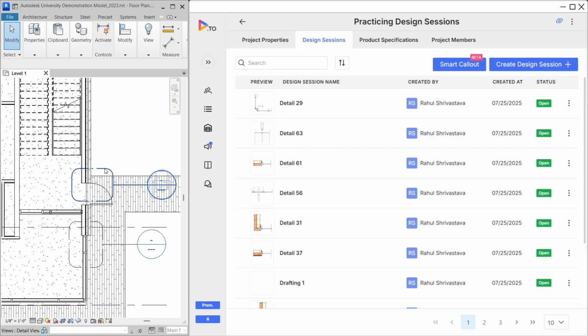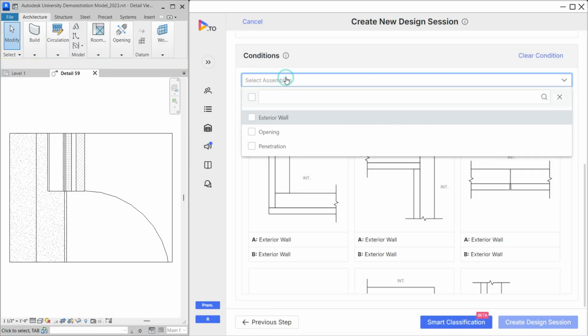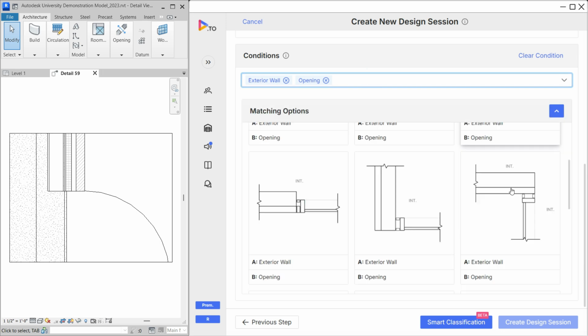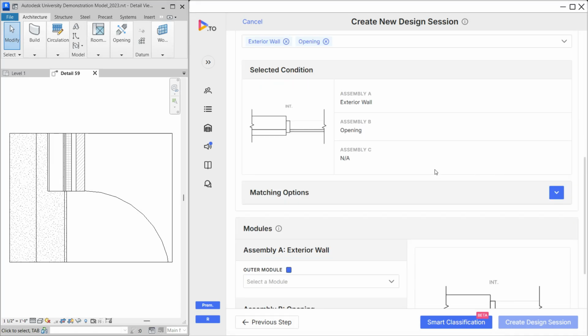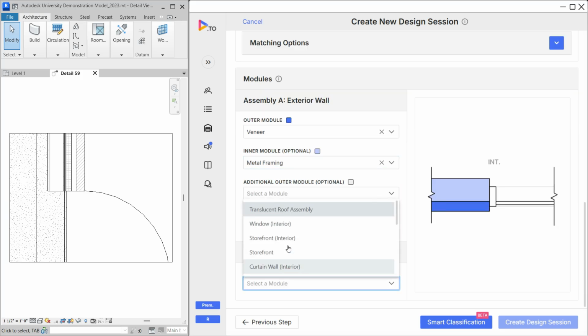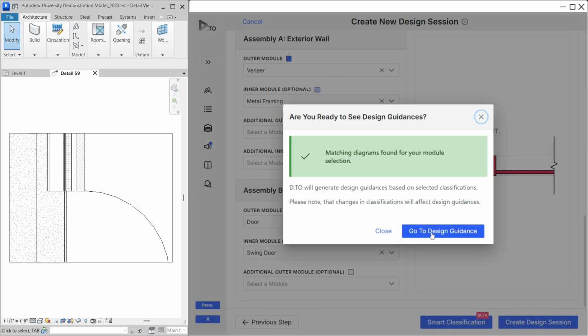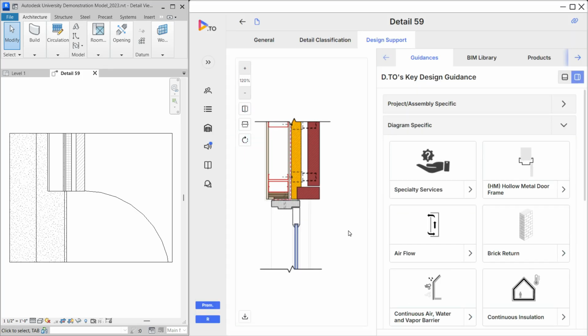Now let's look at this condition where a door is placed in the exterior wall. Here, we simply select the exterior wall and opening assemblies to filter the condition. This is a great example of when you can leverage the modules to customize your outcome. After selecting the correct condition, we assign the veneer with metal framing inner module to the exterior wall assembly and the door with swing inner module to the opening assembly. This way, you can leverage the modules to get the perfect outcome tailored to your specific needs.